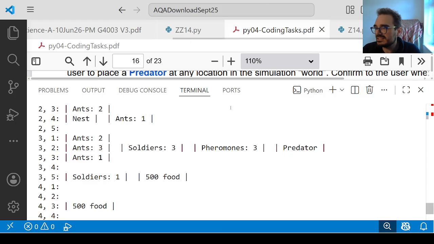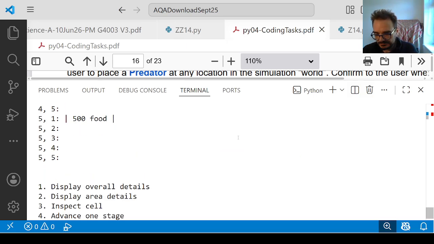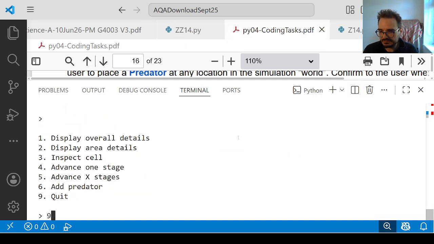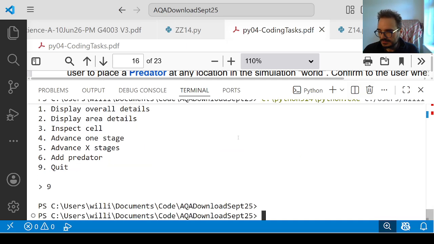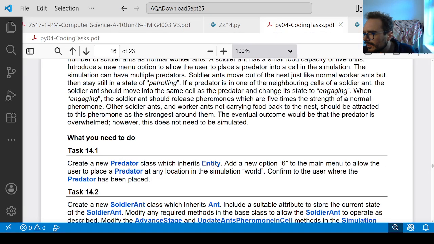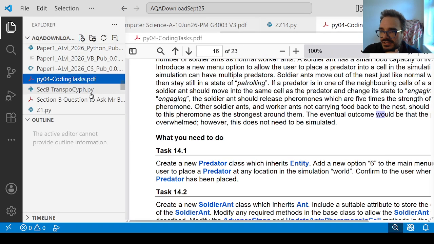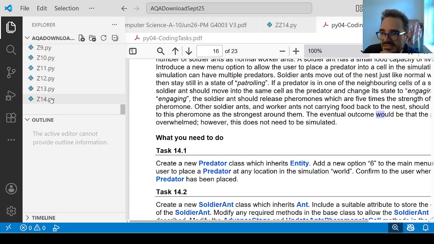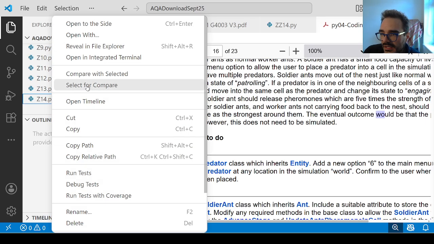Like they did say, gosh darn it, they did say in here, soldier ants and worker ants carrying food should be attracted to the pheromone that is strongest around them, and the emission community predator is overwhelmed. Well, I mean, at the moment there's no interaction between any ants and the predator, but still, let's have a look.